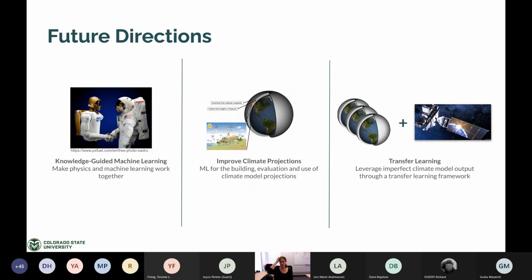Another is just generally, how can we use machine learning for the building, evaluation, and use of climate model projections? I've shown a few examples here in this talk, but I think this is just the beginning of so many exciting things we can do in this realm. And then finally, the concept of transfer learning. That is, how can we leverage our imperfect climate model output to actually make better predictions of observations? And there's a methodology for how we can train machine learning algorithms on climate model output and then try and update it with the small amount of observations we have to make better predictions of the real world. And this is, again, another way that I think machine learning can really help merge the world of climate models and the world of observations together.